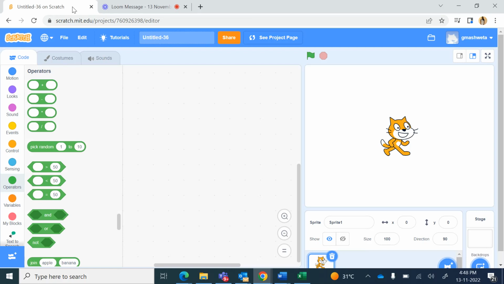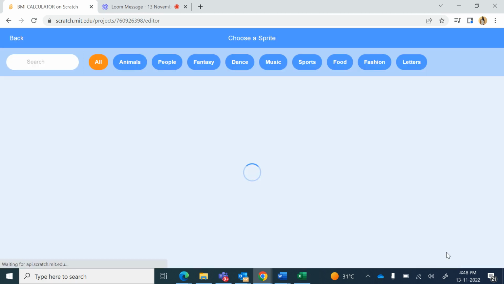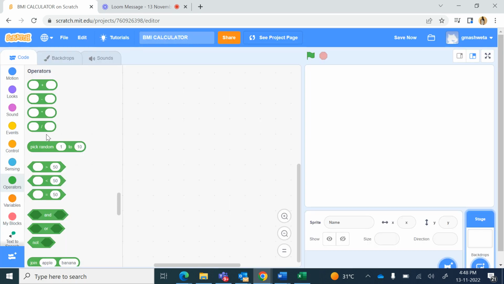Hello students, today we'll be creating a new project in Scratch and we will name the project as BMI Calculator. Here we will delete the cat sprite and we will take a sprite of Abby.